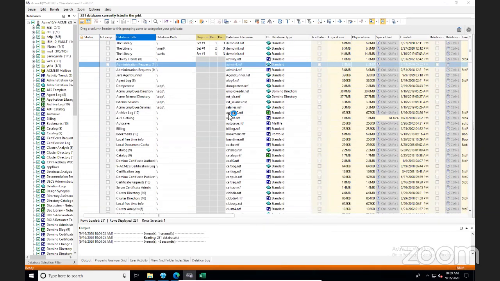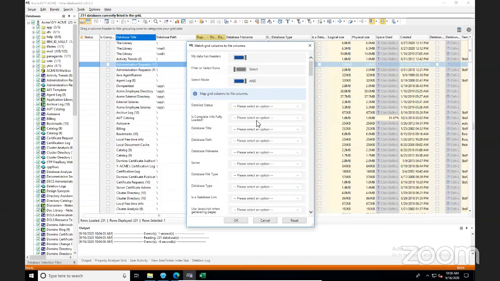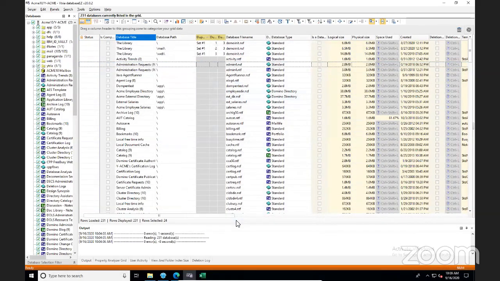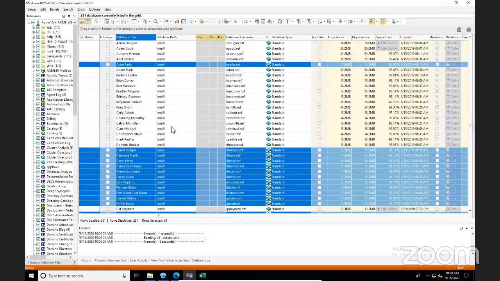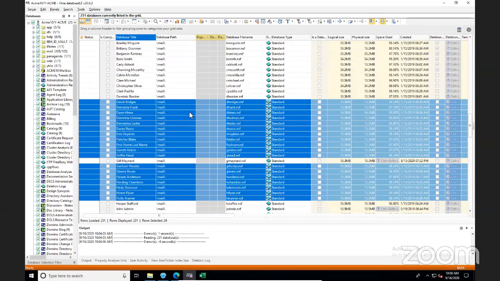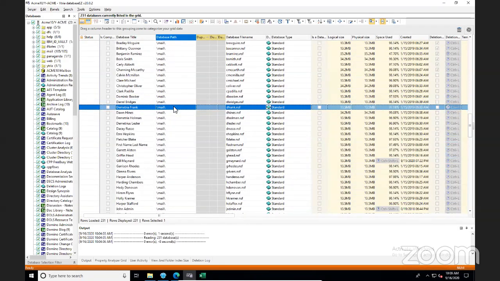It's going to read the file, and it's going to ask me what I want to do with that. So here, I want to use the database path, and I want to use the database file name. And here I go with that. I'm going to do a selection, and here I can see my file. It has automatically been selected, knowing that I did a selection, but I could do a filter the same.